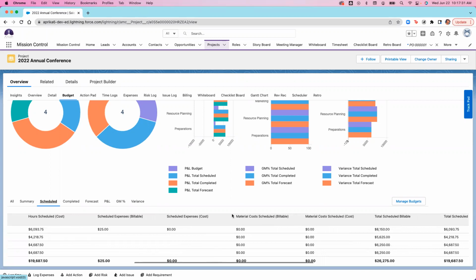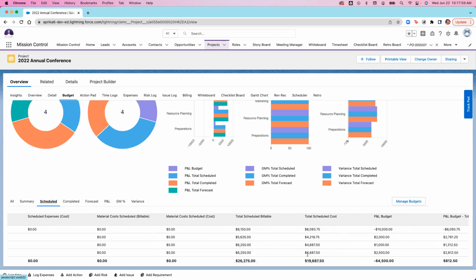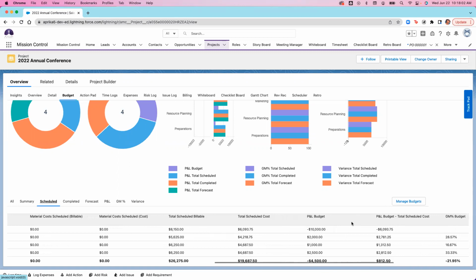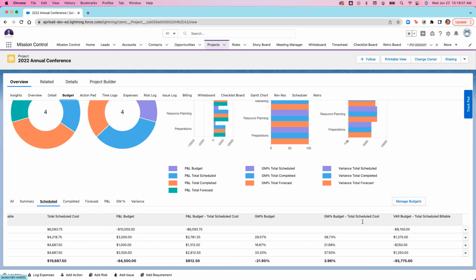We didn't have any scheduled material costs because I didn't specify on my actions a scheduled material cost. I can do that as well. We also see our total scheduled billable and cost values. That would be according to the hours that I have associated on my actions and with regards to the rates that are specified on my project. That will total up to our scheduled values here. You get your profit and loss values, your GM percentage, and your variance as well.